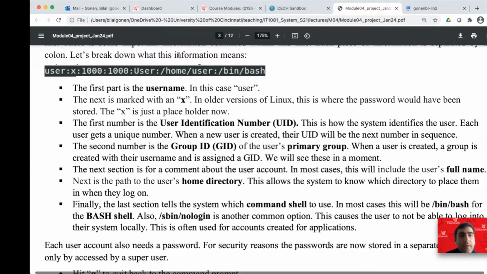Okay, and then the next part is for a comment about the user account. So in most cases, this will include the user's full name, okay? So in that case, it is just user. If you remember, when we create the user, we put the user as the full name, okay?